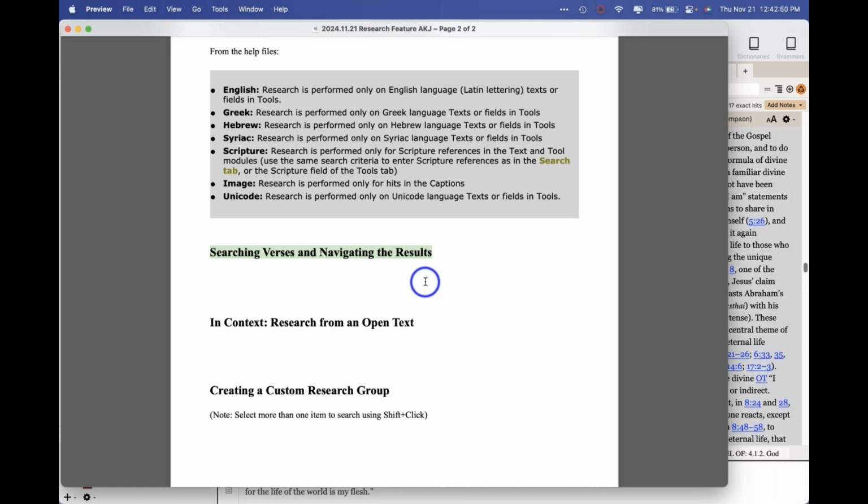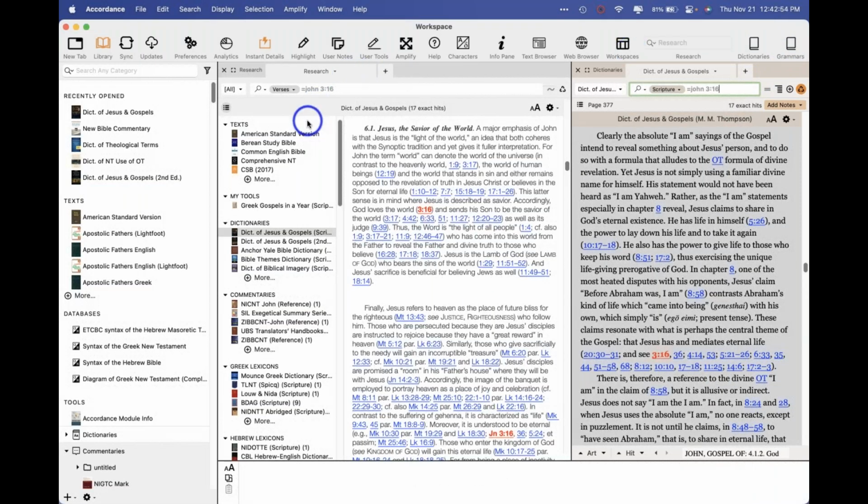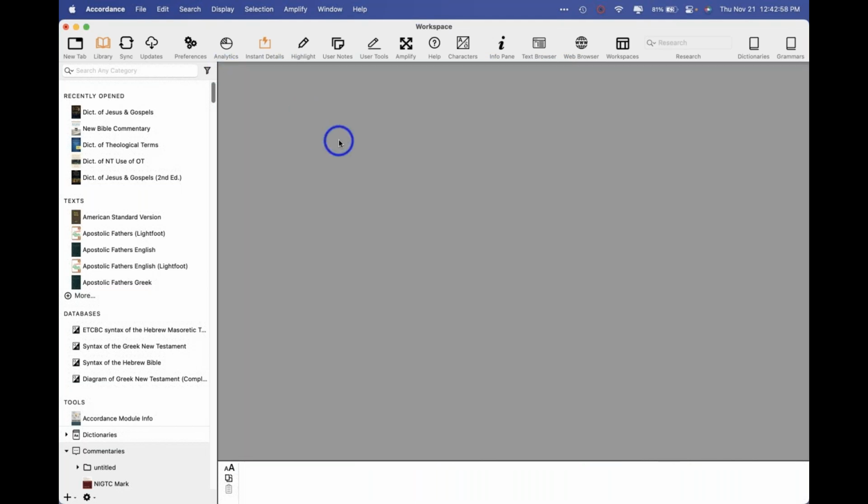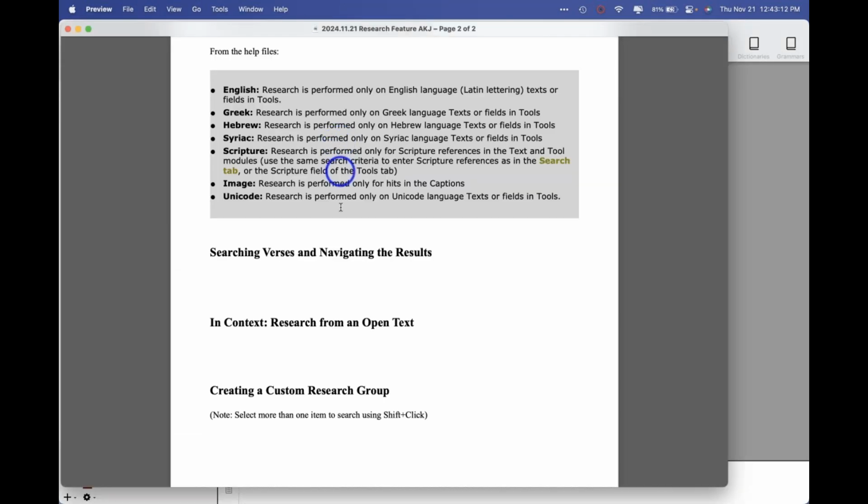All right, let's talk about researching from an open text. So we've spent some time on the research pane, and again, I'm sure there are more things that we could have covered. So I welcome any and all questions in the chat. And if you're not sure if it's relevant, or if you're not sure it's a good question, I welcome it all the same. Please feel free to type any questions.